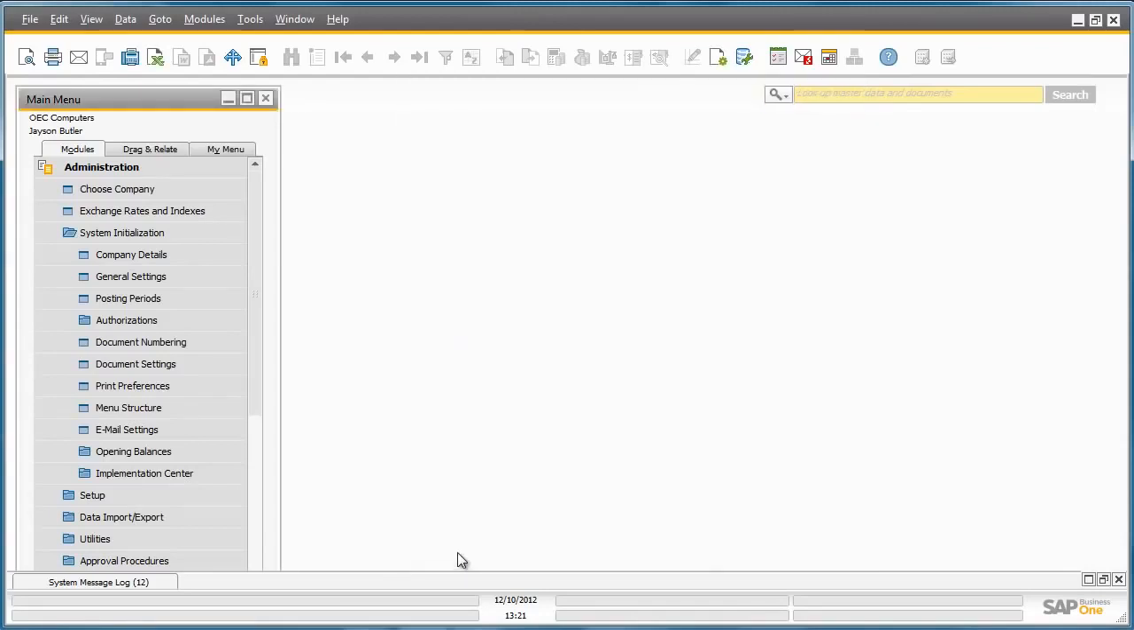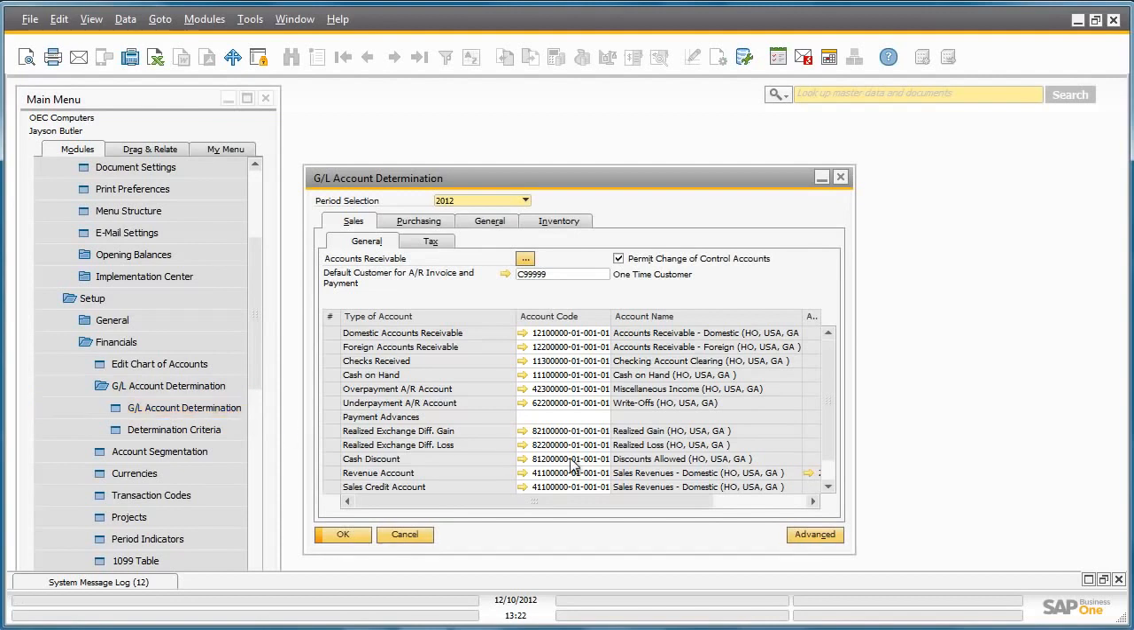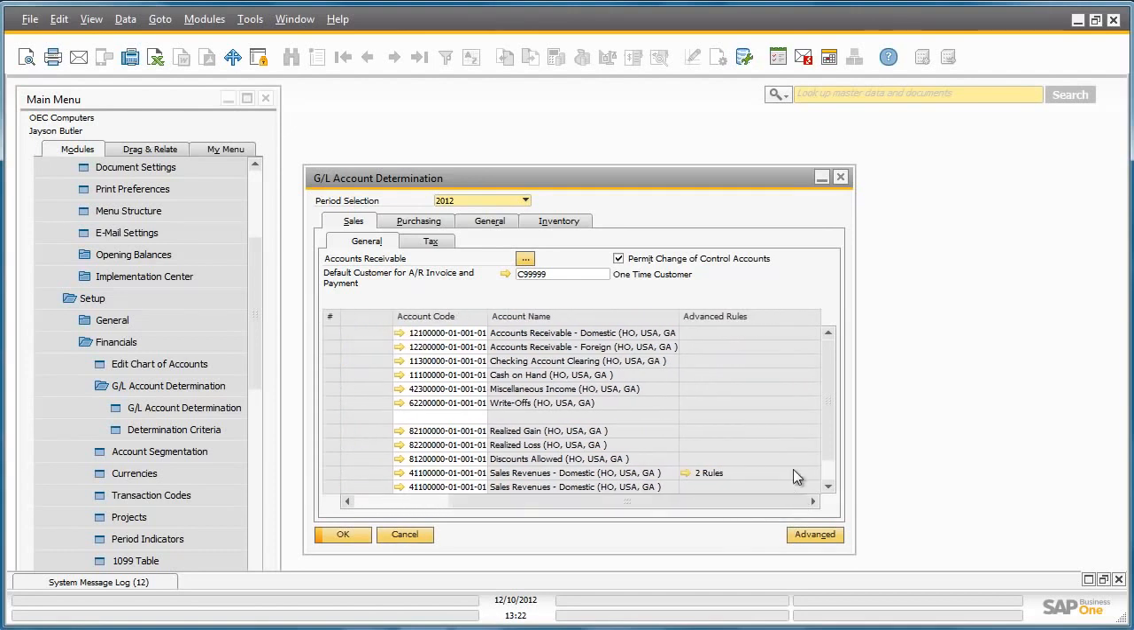To access the GL Account Determination window, you simply navigate to Administration, Setup, Financials, GL Account Determination, and then you simply open up the GL Account Determination window. This window allows you to define your sales, purchasing, inventory, and general accounts that various transactions will be posted to in one central location. There is also a column that highlights any advanced rules which may apply to specific accounts.